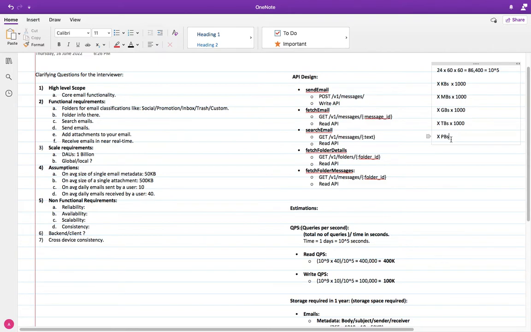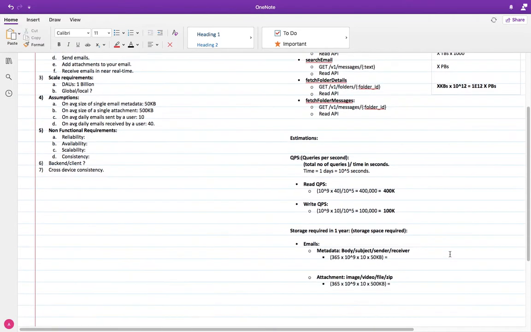Now you can say that x KBs of data is multiplied by how many powers of ten? 10 power 3, 6, 9, 12. If multiplied by 10 power 12, it becomes x petabytes. Can we say that? Yes, we can say that because of the math I explained to you.